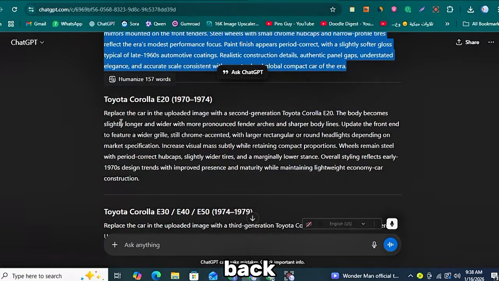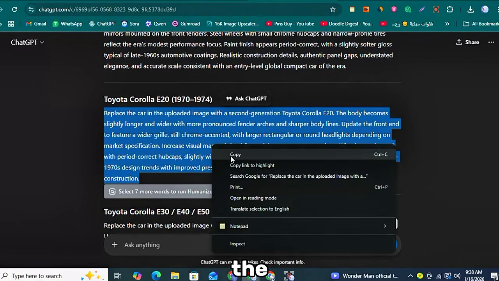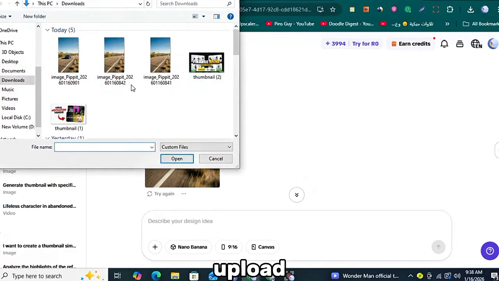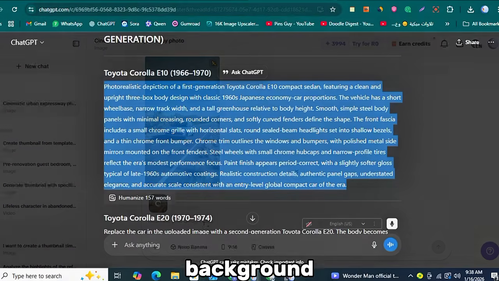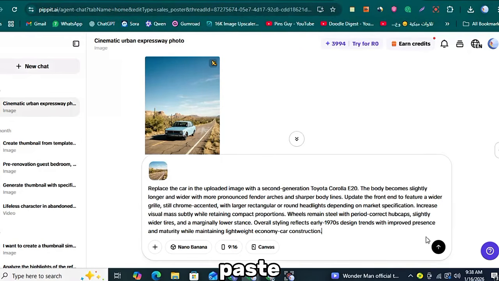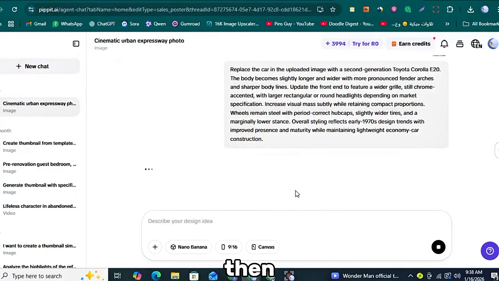Now you have to go back to ChatGPT and copy your next prompt. After copying the prompt for the second image, you have to go back to Pippit AI. Once at Pippit AI, you have to click on the simple Upload button. You upload your background image with the location again. After uploading, you paste the second prompt that we just copied from ChatGPT here. Then you click on the Generate button again. Your next image will also start getting ready.